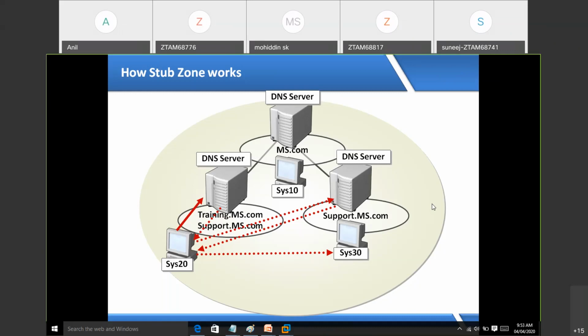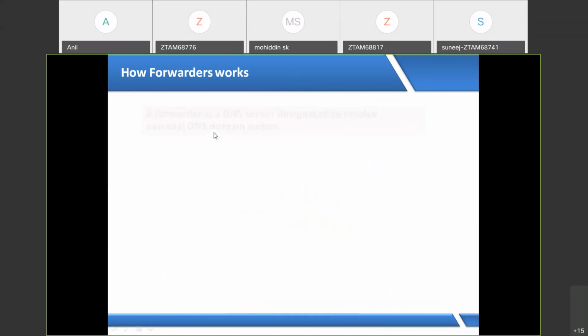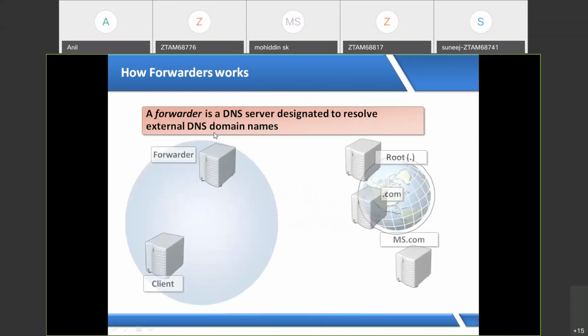Done. So we still have time today, so we'll discuss some other things also. These are the main important things related to the DNS, but we still have time. So we can discuss something like forwarders. Forwarders means a server which will forward our request from one DNS server to the other DNS server. So in this, we'll discuss forwarders.